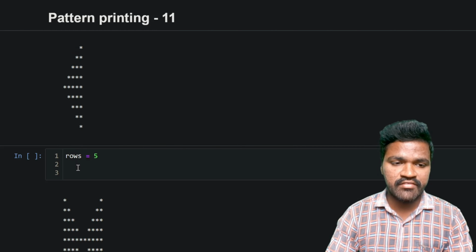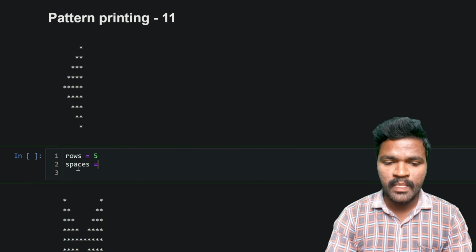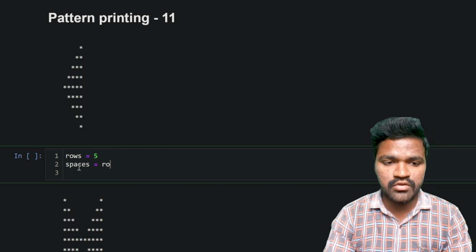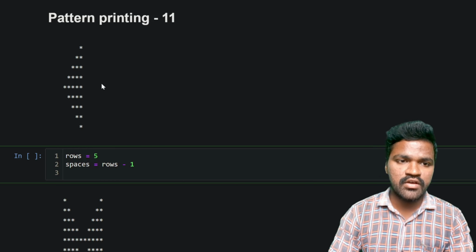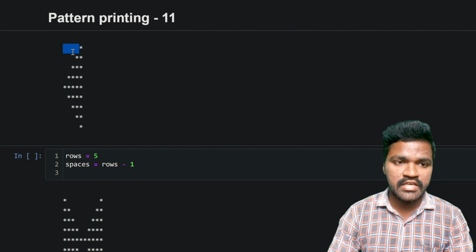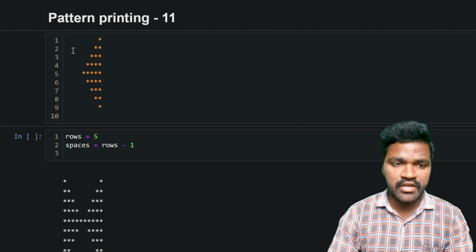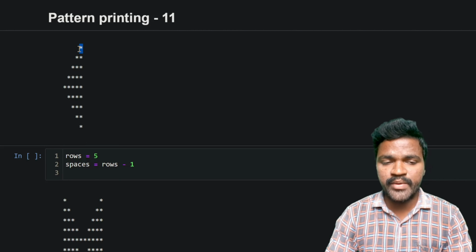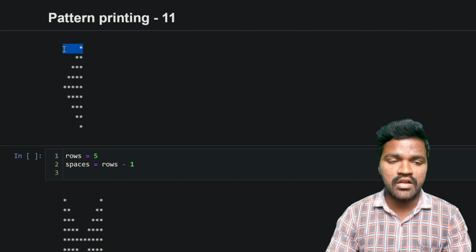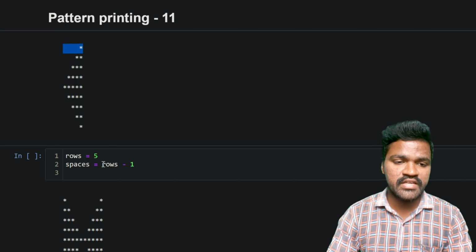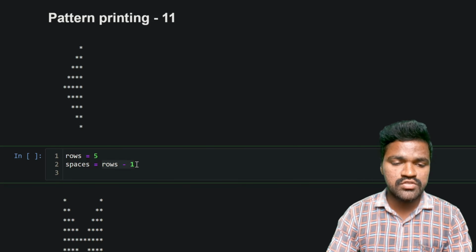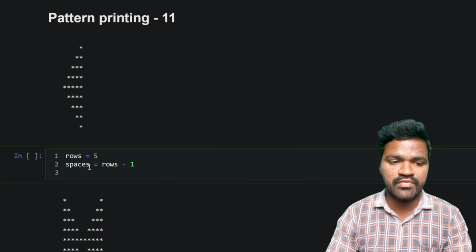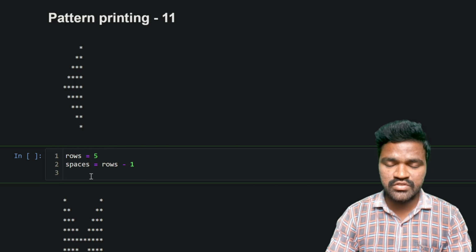So for that reason, I will take a variable spaces and I will assign the spaces variable to rows minus 1. Why? Because in the first line, you can observe if we have five positions here, one position is occupied with a star and the remaining positions one, 2, 3, 4 are occupied by spaces. Because of that reason I am subtracting 1 from rows. So first is occupied for the star and the remaining will be for spaces. That is what I am doing here.